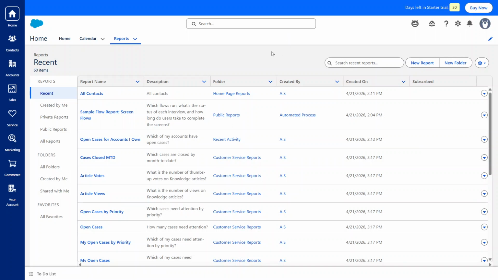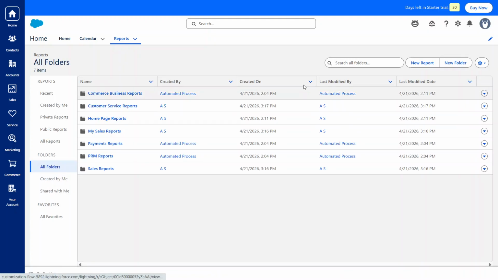Now that you're in the Reports section, look over to the left side of the screen. You'll see different options and filters for organizing your reports. Find and select all folders. This view shows you the full list of report folders that you have access to, and inside those folders, you'll see the individual reports. Browse through the folders or use the search bar if you have one to locate the specific report you want to share.